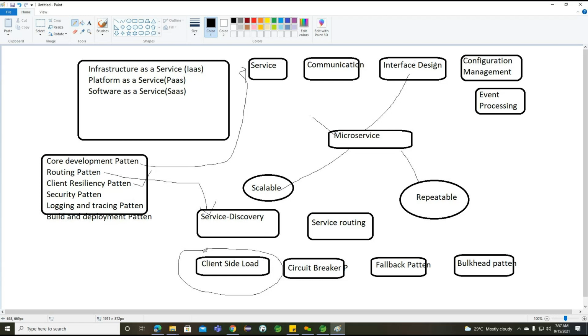And what about this particular circuit breaker pattern? Basically, with the circuit breaker pattern, we are going to prevent the continuous calls from the client application. Getting the point. If I'm going to get multiple calls from the client application here, then to prevent these continuous calls, we are going to work with the circuit breaker pattern.